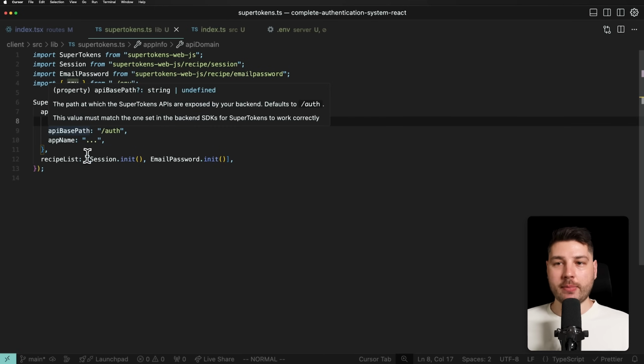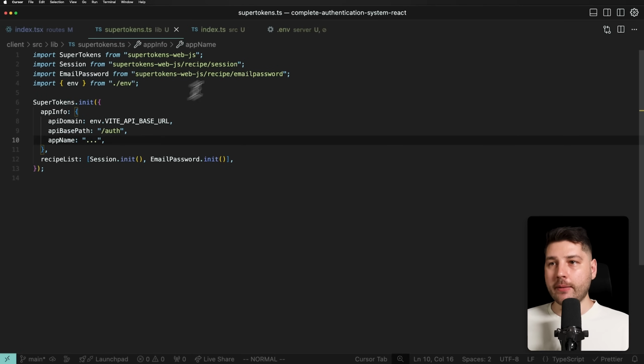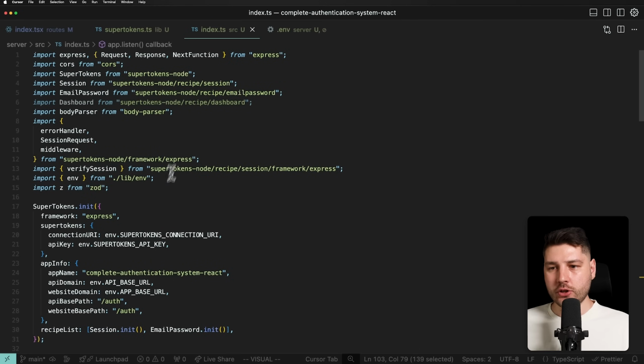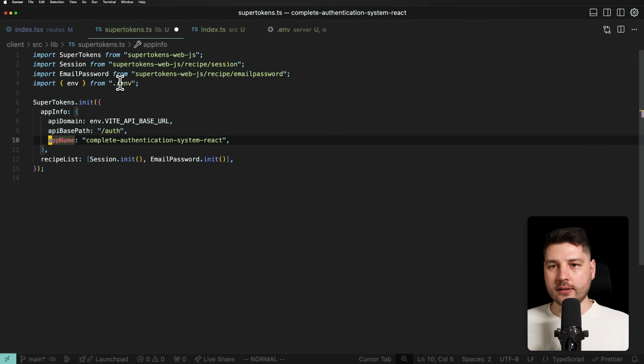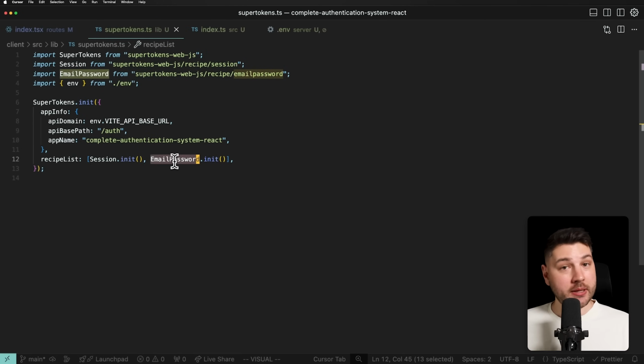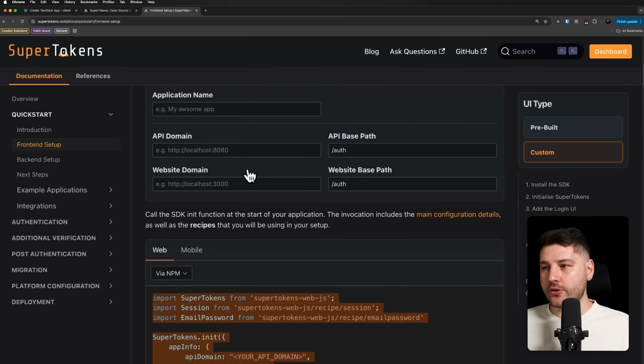The API base path, we're going to leave it as is because we said that everything backend and frontend that is authentication related is going to be on /auth. And then the app name, I'm just going to put the same app name that I have here, just to make it consistent with what we had before, complete authentication system React. And for our recipe list, we're just going to keep session and email password, and that is going to be it.